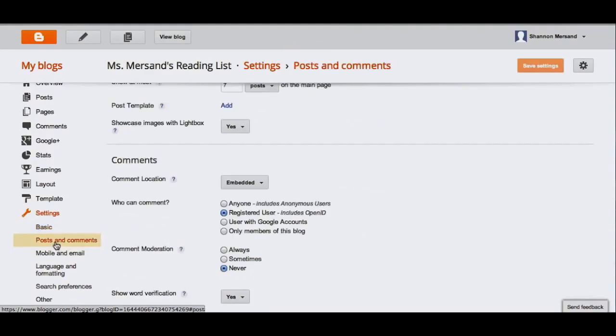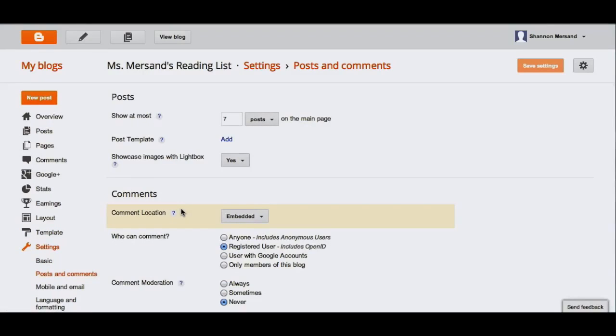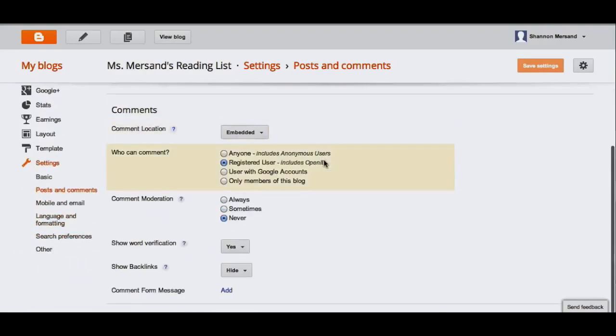When I click on Posts and Comments, I can make changes to how my posts appear. Right now it's set to 7 posts get posted on the main page. I can create a post template if I'd like. I can showcase images with Lightbox. I can embed comments. I can change who is allowed to make comments. Anyone means that anonymous users can.